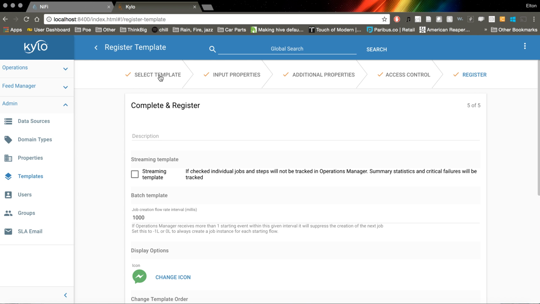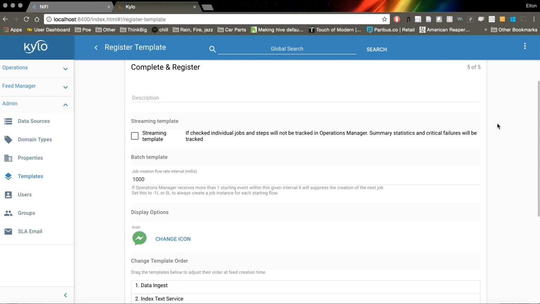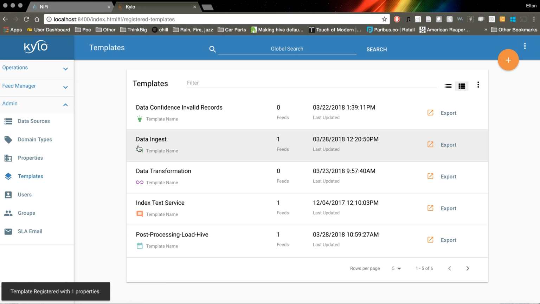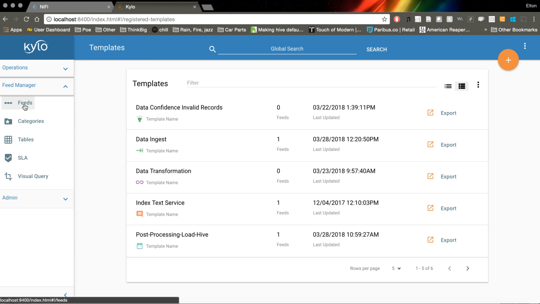The first step was to select the Nifi template. The second one was to flag any properties that we want users to be able to set when they create a new feed off of this template. Additional properties would be any other processors that you might want to update attributes in, and then there's access control, which we don't worry about right now because we don't have any different users or groups. And then we have register. So we're going to go ahead and register this template.